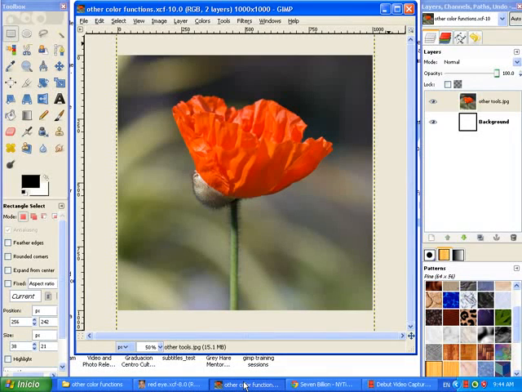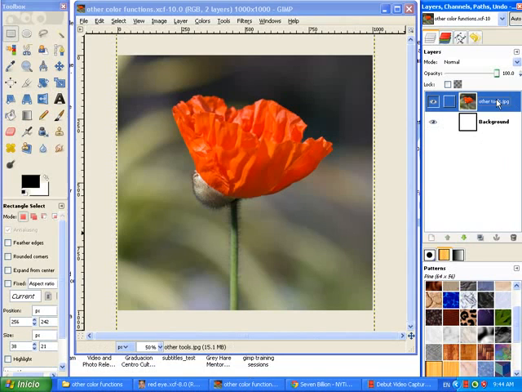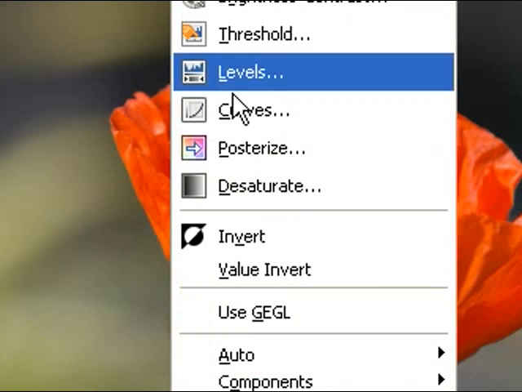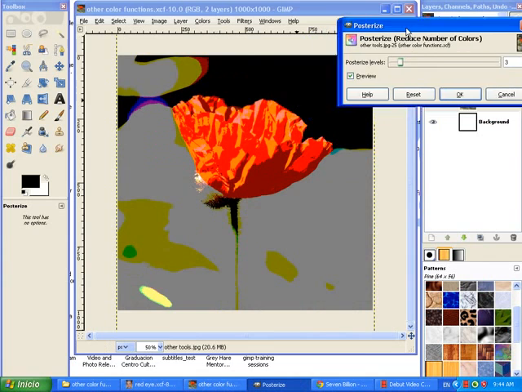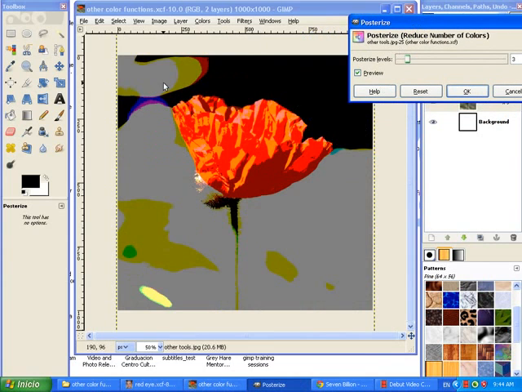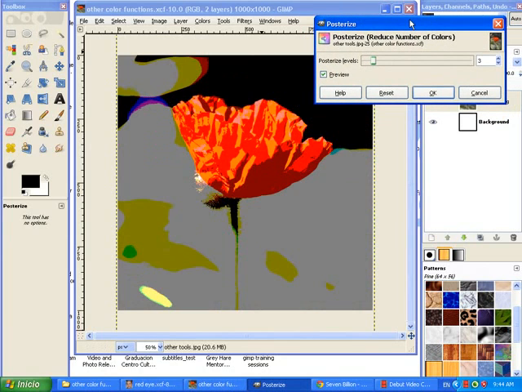I'd like to now show you a couple of other functions from the colors menu. So the first one I want to show you is called Posterize. When you click on Posterize, you'll see that the photo now turns into kind of a cartoon. And what's nice about this is if you want to make a handout or a sign, you can use your photos and make them more cartoonish.